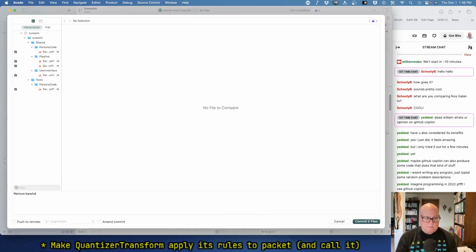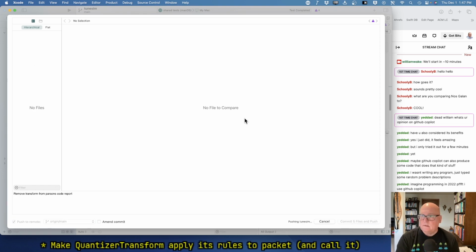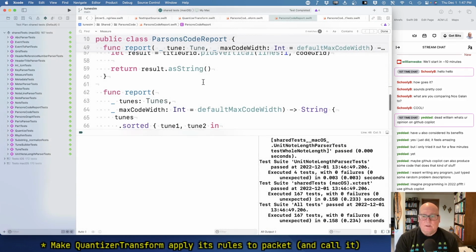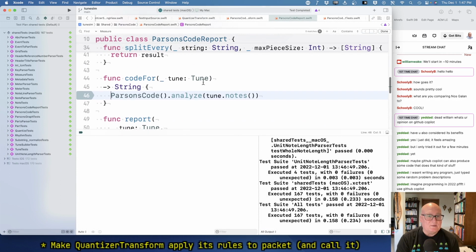Remove transform from Parsons code report. Okay, so we've simplified that thing. Been a rough day this way, but I think we're getting there.